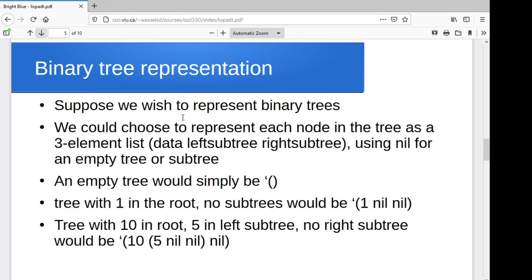So again, our trees are going to be 3-element lists, right? The data, a left subtree, and a right subtree. So these left and right subtrees are also going to be lists that are supposed to be valid trees. So an empty tree is just the empty list. So if we've got a 1-node tree, it's going to have the data value and 2 empty lists as its content. So if we have a tree with 1 in the root and no subtrees, it would just be 1 and then 2 nils.